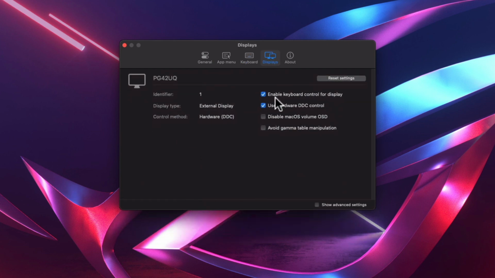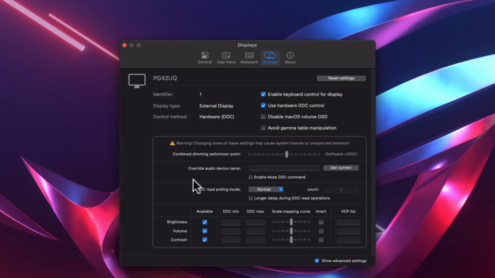If you have any issues, you could probably try turning these on and off. But I haven't had any issues with it so far. You've also got advanced settings down here. I'm not going to mess with these because I'm quite happy leaving them exactly as they are. And that's about all you need to know.